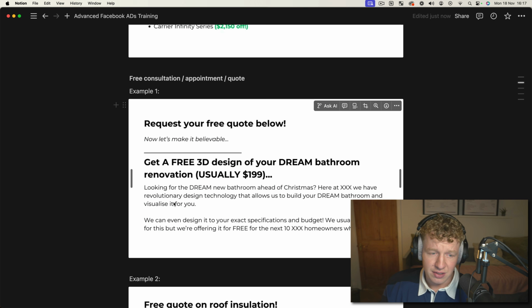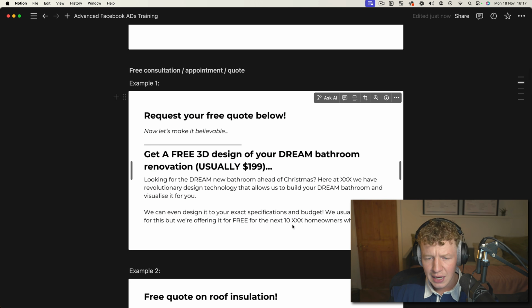So if we look at this, looking for the dream new bathroom ahead of Christmas, here at X, so company name, we have revolutionary design technology that allows us to build your dream bathroom and visualize it for you. We can even design it to exact specifications and budget. We usually charge $199, but we're offering it for free for the next 10 homeowners who request one. And XXX would be New Jersey or Essex homeowners, or wherever your client is based.